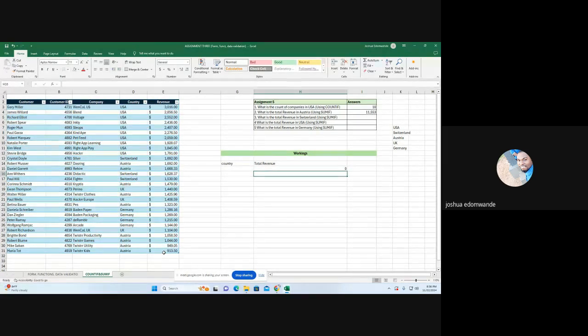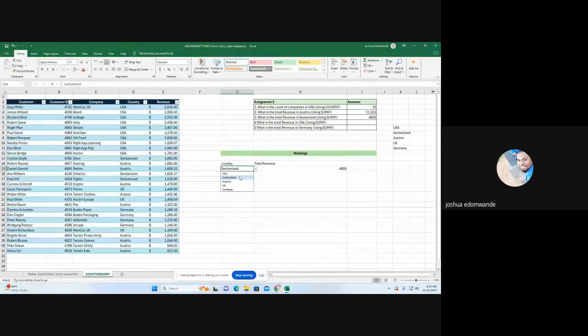You press enter. Some people are scared when they see zero. But when you see zero, apart from something like NA, you know that what you're doing is close to the answer. I want to work on Switzerland, so I take my drop-down list that is there. I click Switzerland, which is 4,850. I want to check for USA, my dream country. 23167. Then Germany, 4914.